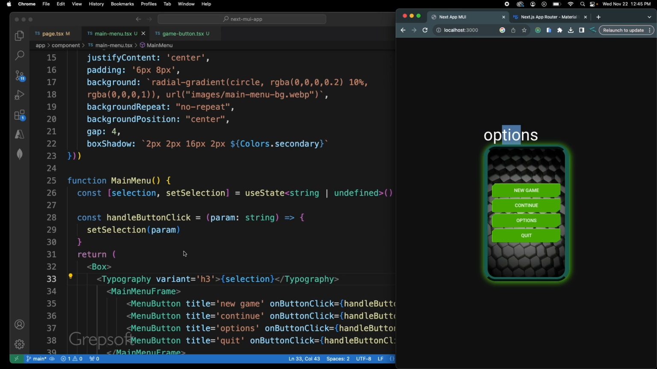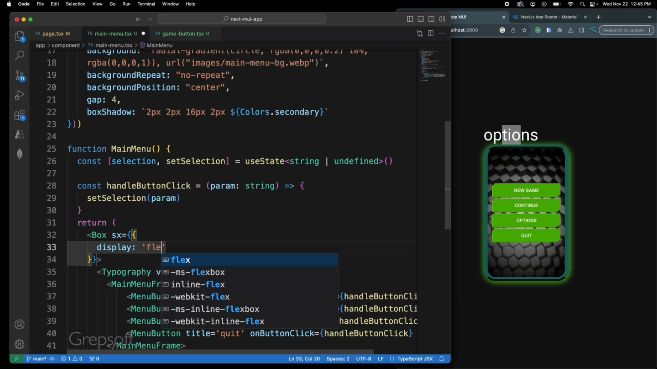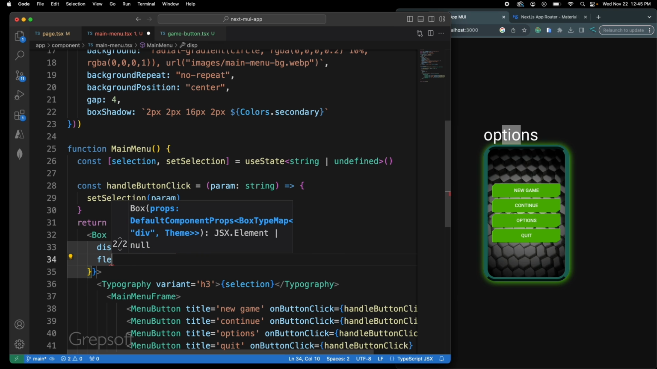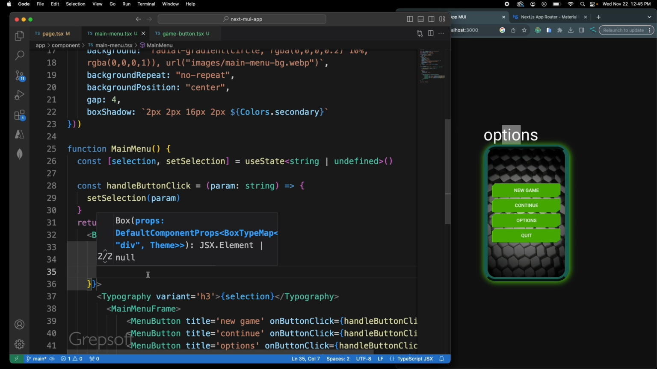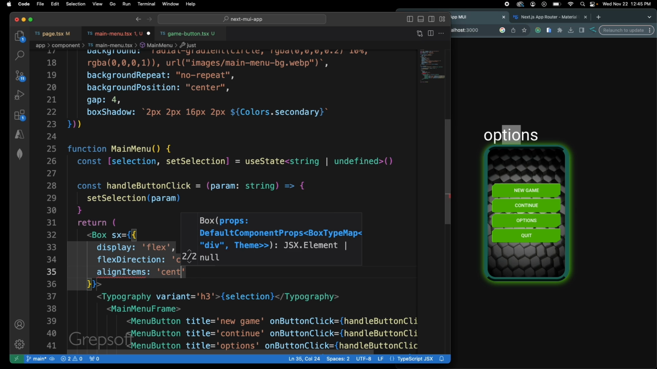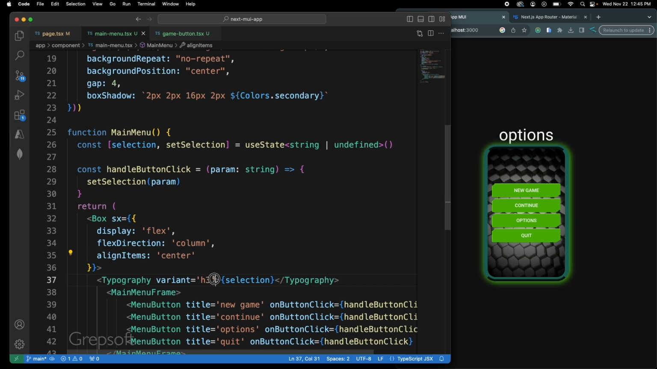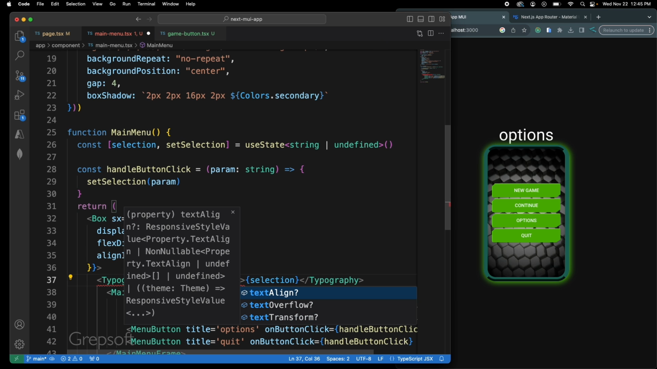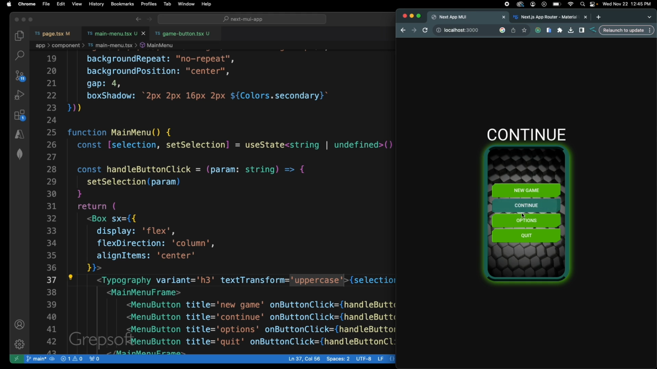Okay, this thing is not in center, so how do we do this? Easy peasy. Just come here and flex, just do flex direction column. Okay, and then we're gonna do align items center, and there you have it. And you can also do, for example, text transform, and I will do capitalize, or you can do uppercase. There you have it. Cool.